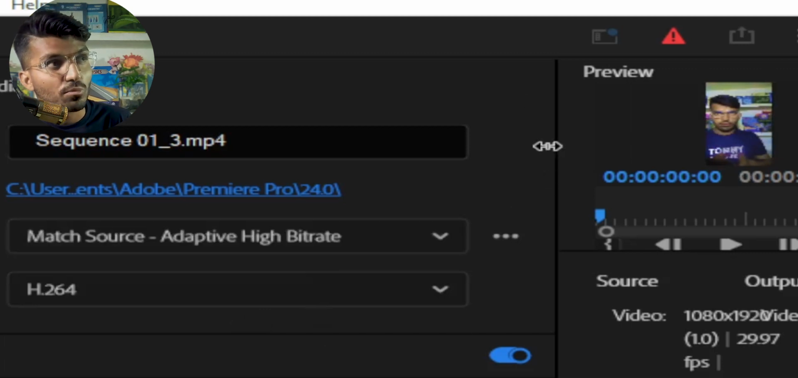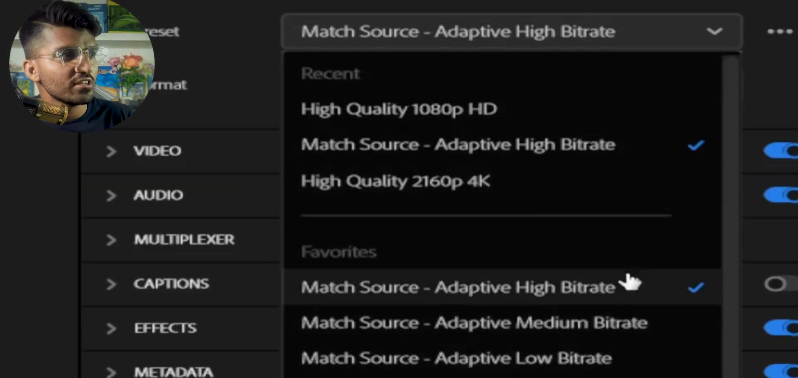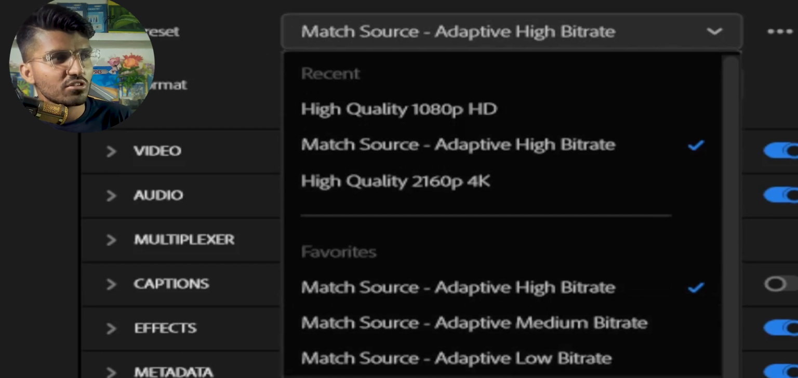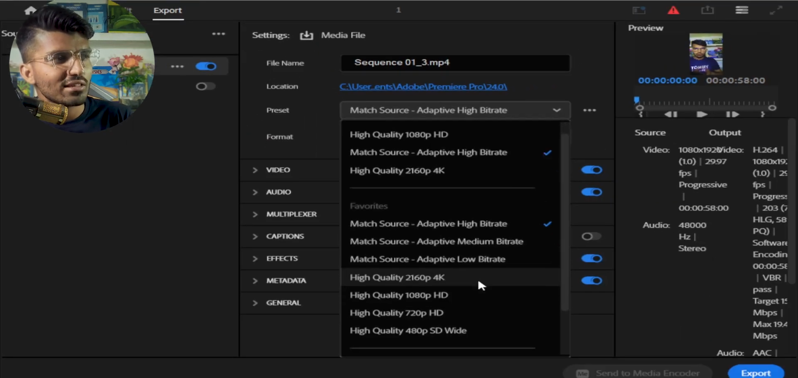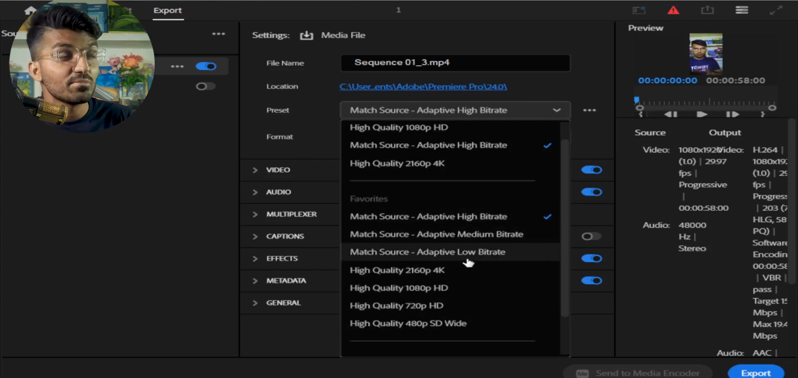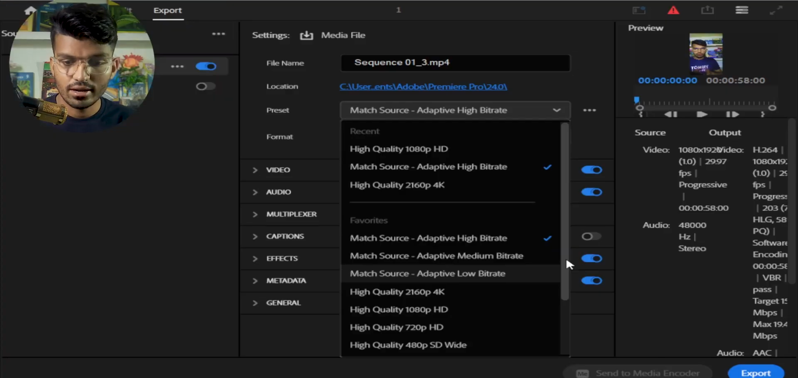Let's come to the point, what is the problem and how to fix it. The only problem is that except for these three, adaptive high, medium or low, when you go to anything else like 1080p or 4K or HD 720p and others, you get this problem. And make sure I'm just talking about vertical videos. It just applies to vertical videos like 9 by 16 aspect ratios. It does not apply to horizontal or 16 by 9 aspect ratio videos.